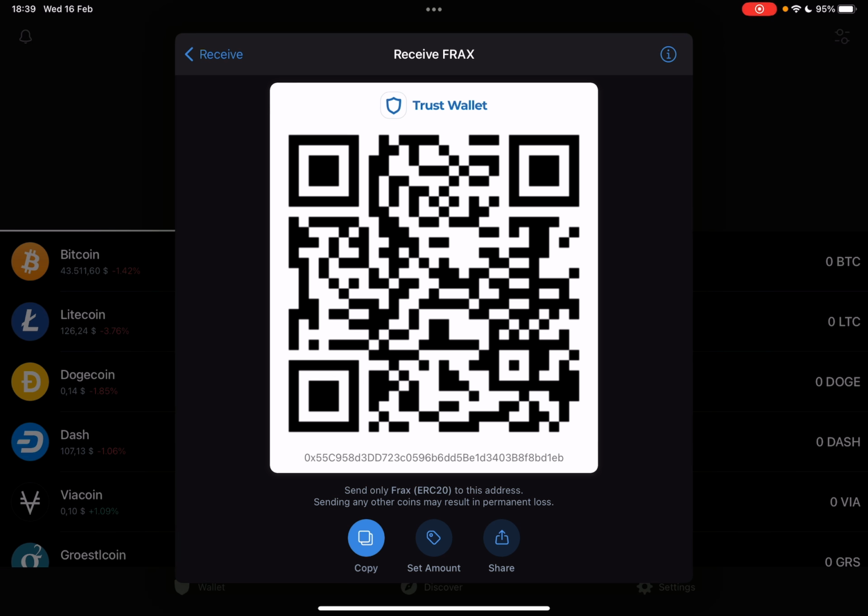Trust Wallet is going to generate your own personal QR code. With this personal QR code, you can receive Frax in your Trust Wallet immediately. You can also use this QR code if you have coins in a different wallet. You can scan this QR code and transfer them directly to your Trust Wallet if you want to have them in one place.